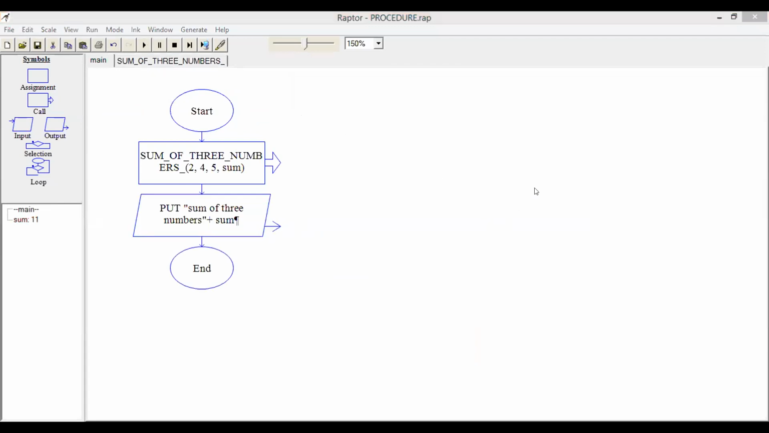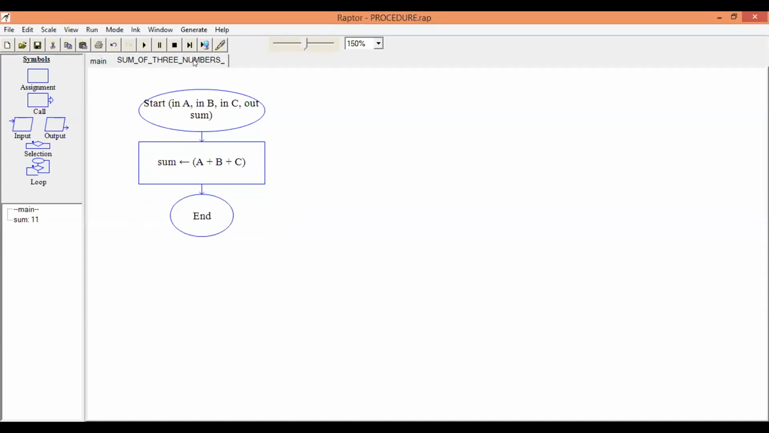Now it's true, sir. Right. So, sir, what I wanted is, when we give the numbers, I wanted the user also to see the numbers. On the left-hand side you have a window, no? Main sum 11. Yes, sir, main sum 11. Click on the sum of three numbers there in the procedure. When you click on it, those A, B, C values should be displayed here.